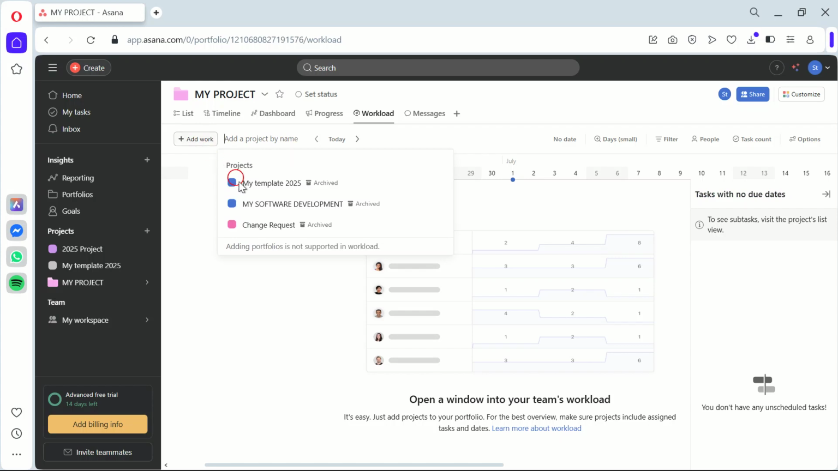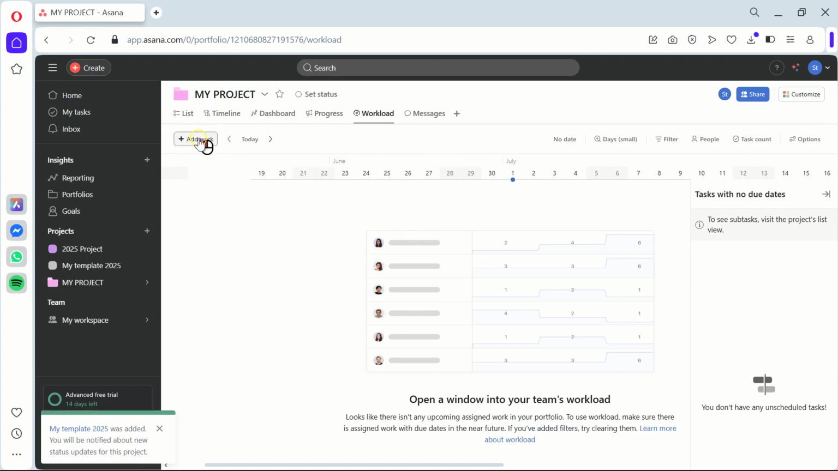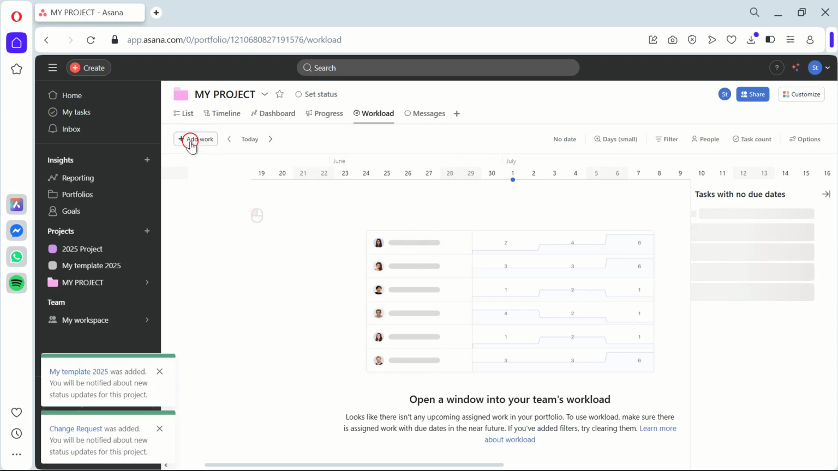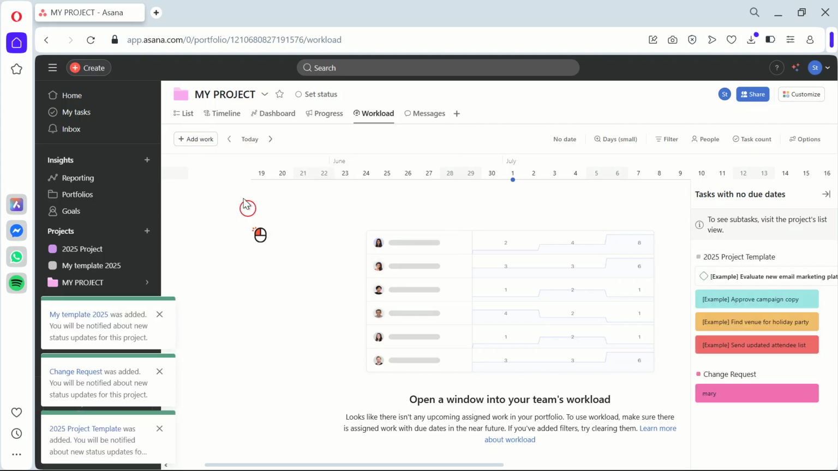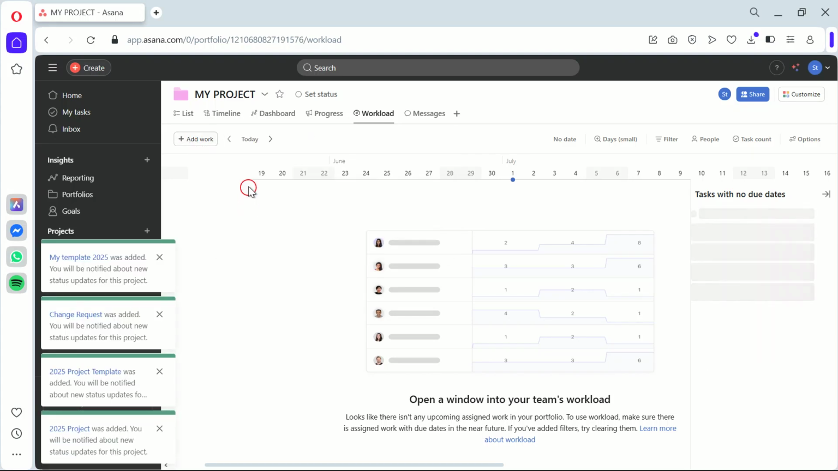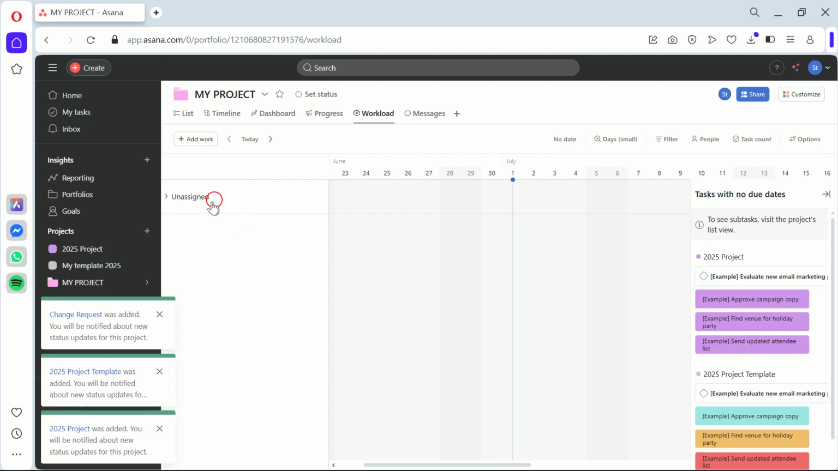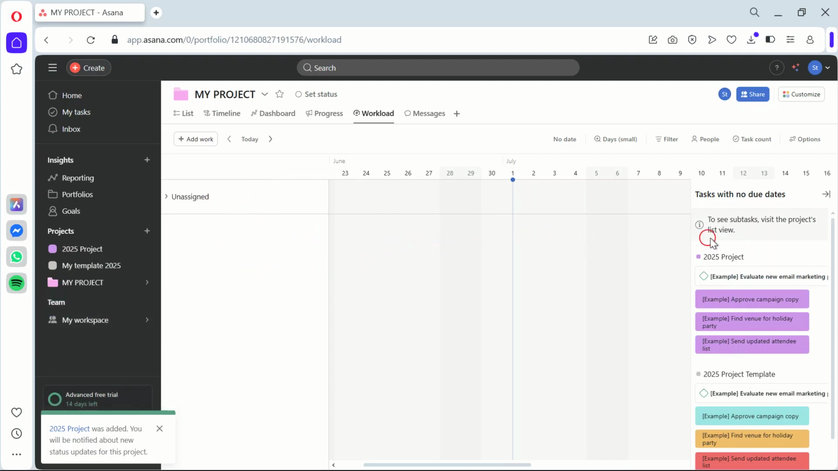Next up, click on the Settings icon in the top right corner and select Capacity. Here, you can set the capacity for each team member. This is a critical step because it allows you to make more informed decisions about distributing tasks based on each member's capacity. Once you've set the capacity, it's time to distribute tasks.